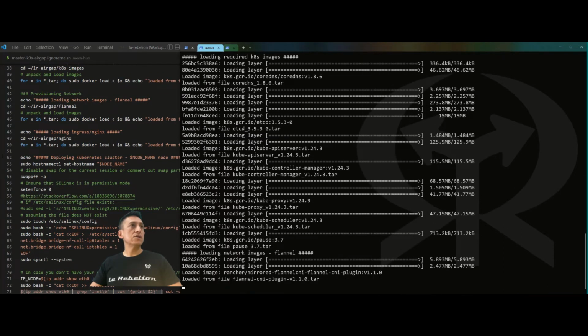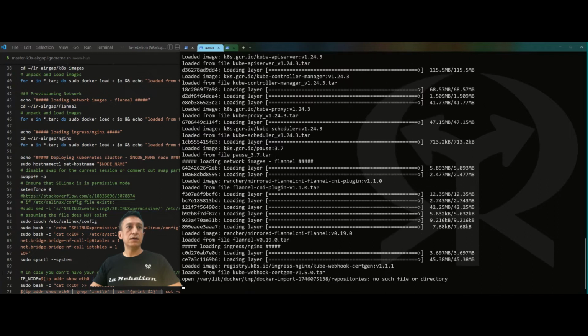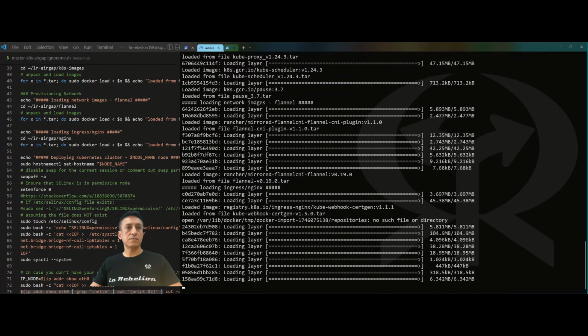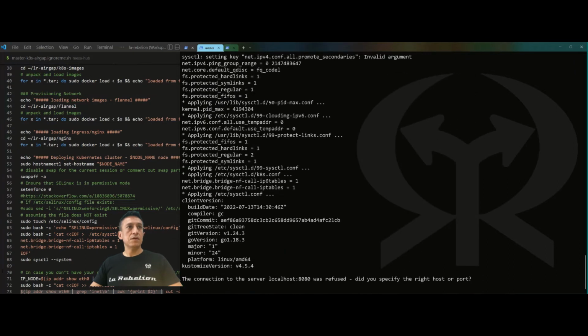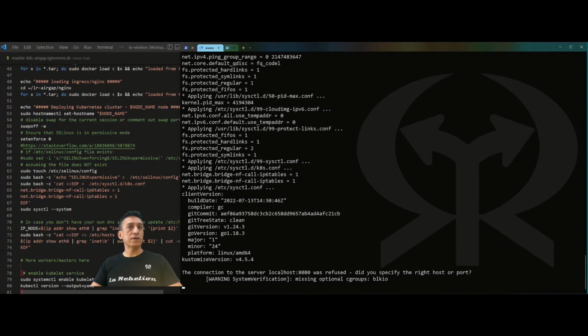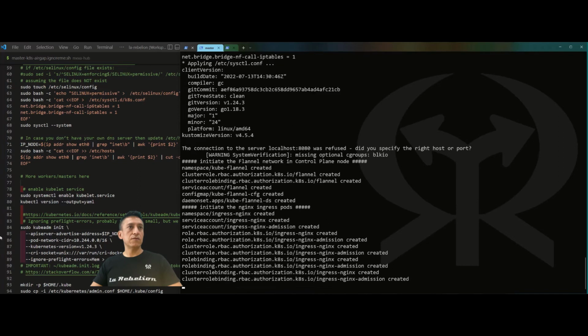After loading all the images, now we are deploying the Flannel pods, ingress. Then I check the configuration of these files that are required for Kubernetes. I check the version, where is that? Check the version of the Kubernetes install. This is the command kubectl version with the output YAML. This is the one, 1.24.